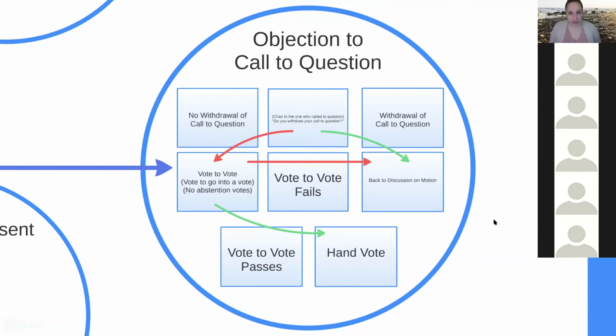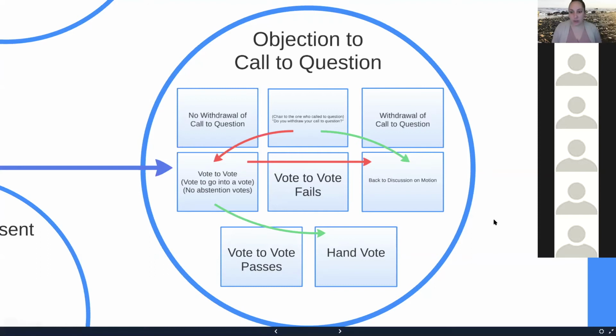So just to recap, when your chair says, is there an objection to call to question? You have two different opportunities here for objection if you wish. You can object to call the question, which indicates I would not like this motion to continue to a vote. Or if you have an objection to consent, meaning you would like to vote no, then those are the two different types of objections that you can utilize after that moment in the standard procedure.